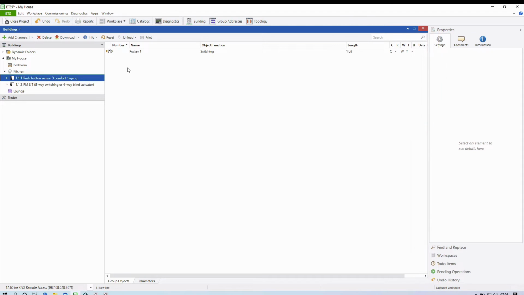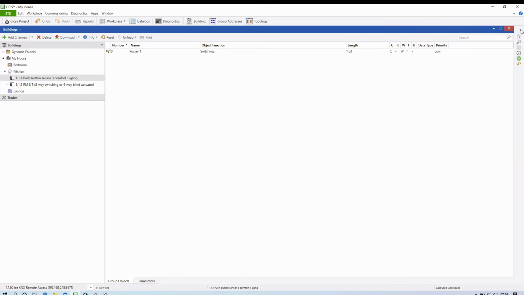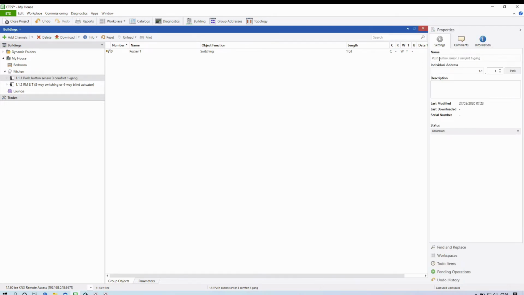So if we select a device now, we can see we're going to look at how we configure the device, but before that I just wanted to quickly go through the properties tab over here, which is a panel that comes in and out from the right hand side, can be extended. Here we've got the information about the device. We've got its name, which is using the default one, but we might change that to kitchen keypad. We can change its address.